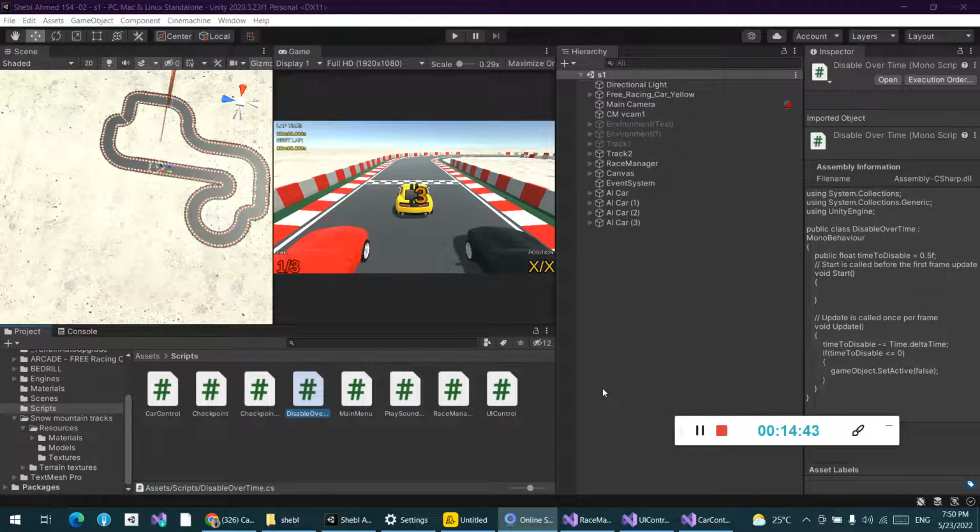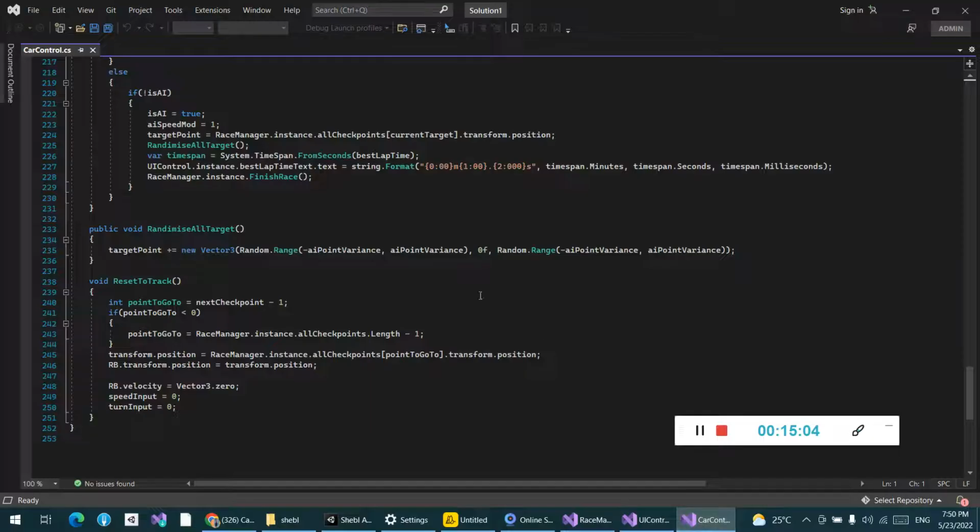Okay, in assignment number 6, at first we noticed that the cars were trying to hit only the center of the checkpoint to go to another checkpoint. So now we will change it in the CarControl script.